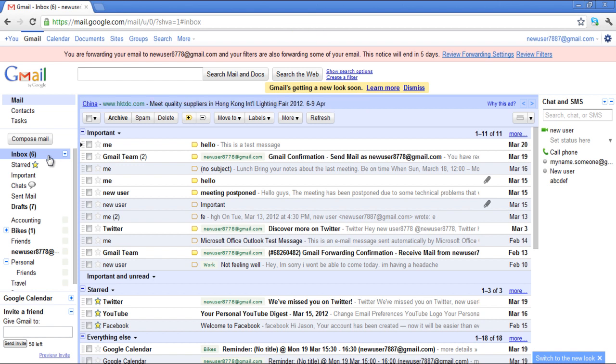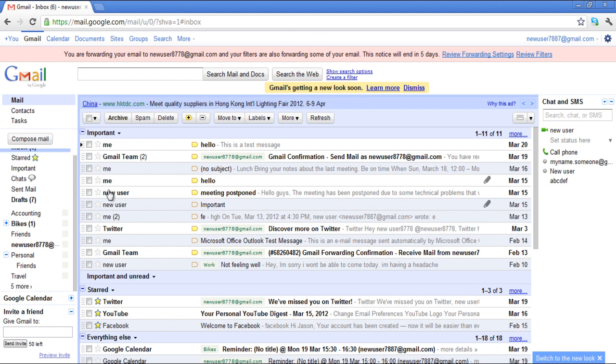You can also select any message and click on the Mark as Important button placed on the upper tab, and in this way the message coming from that particular address will automatically be displayed under the Important section.